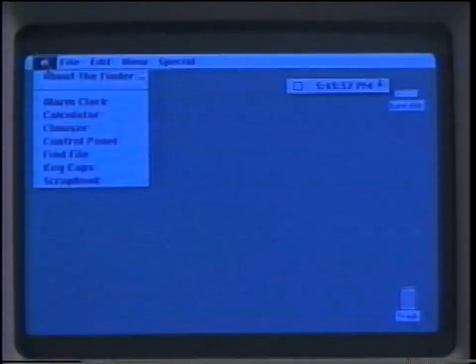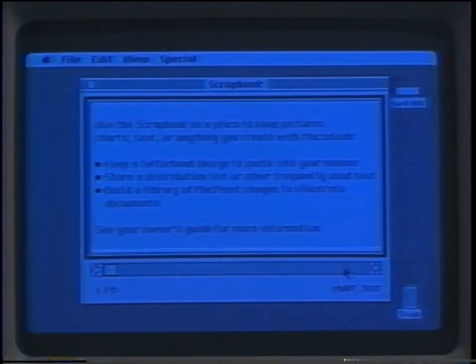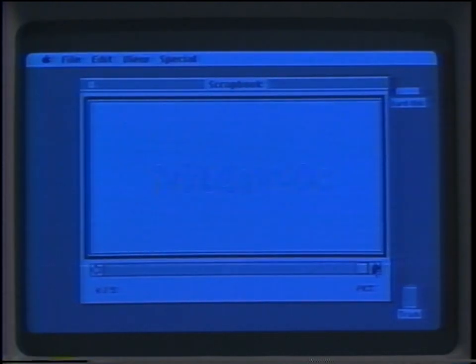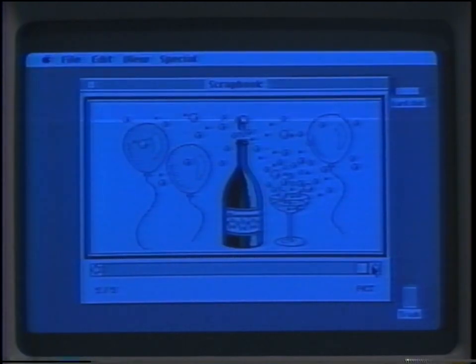Finally, the last selection in the Apple menu is the Scrapbook. The Scrapbook allows you to store text and images and retrieve them for later use in applications such as MacWrite, MacDraw, or PageMaker programs. Open the Scrapbook and use the scroll bar at the bottom of the window to preview graphics and text which Apple has provided for you. You can cut, copy, or paste any of these images into any of your documents. Now close the Scrapbook window.